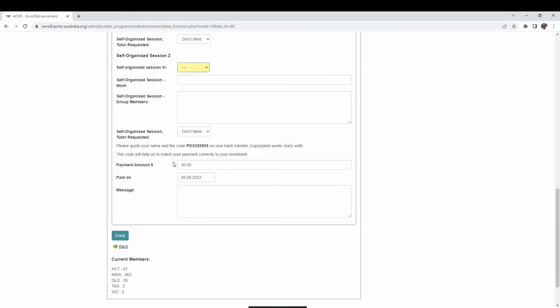Now at the bottom of the page there's a bit of payment info, so there's a reminder for the bank details. Put in the amount you're paying, as this may include a membership fee if you're renewing your membership. You can also add a message if there's something special about what you want to do or some special consideration for the playing day. Finally, before you leave the enrolment page, remember to click the Enrol button. That will make sure your enrolment is saved and we'll have it for later.